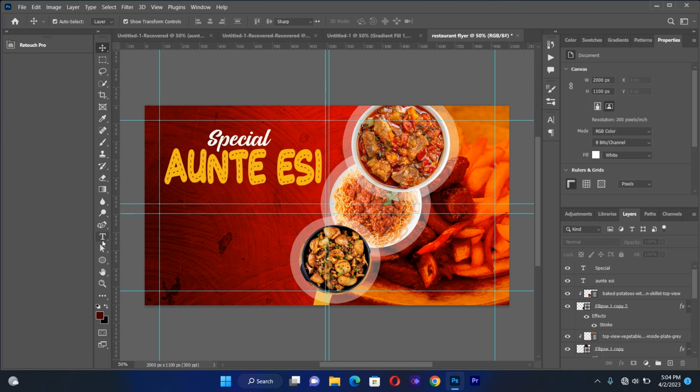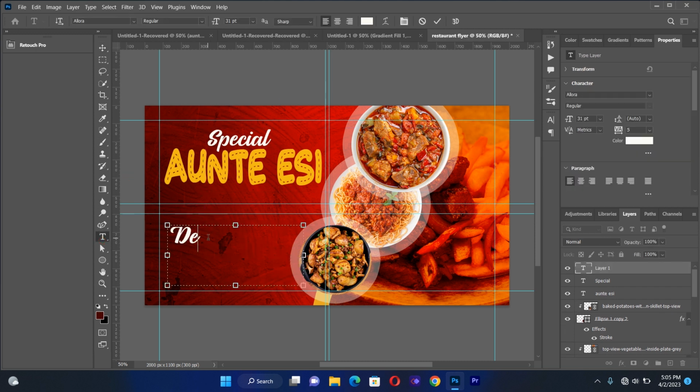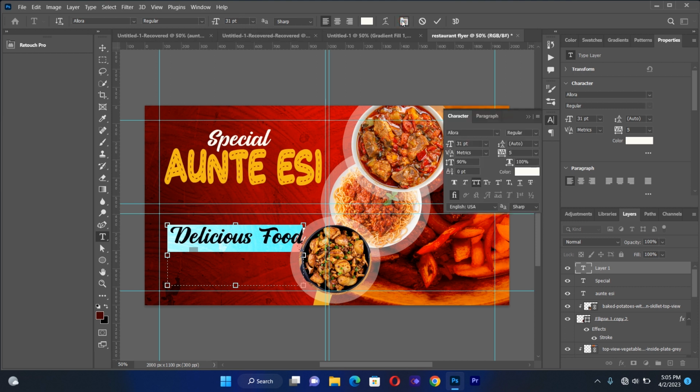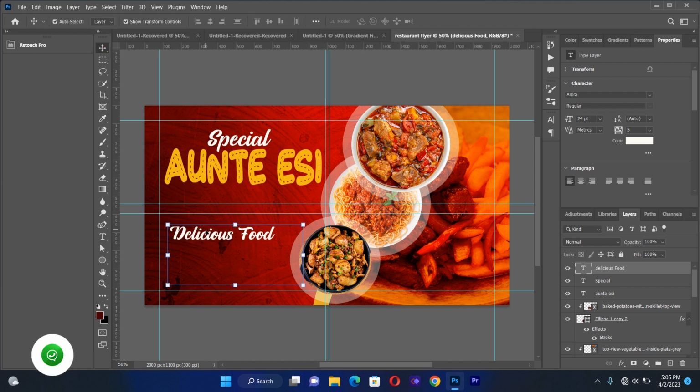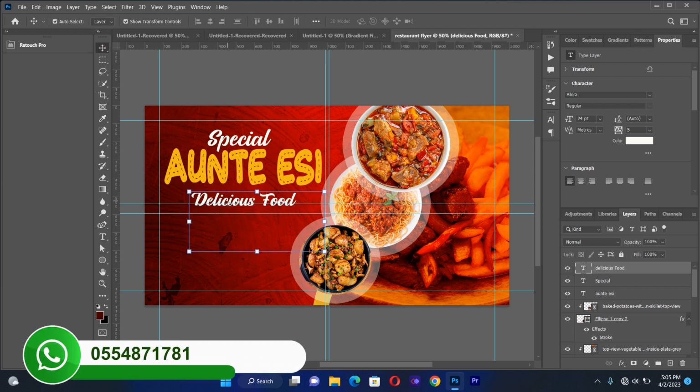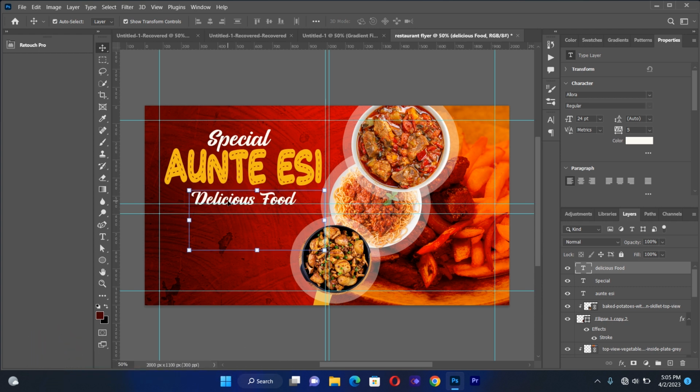Then now we are going to create another one. So now I'm going to type again. So we will type something like delicious food, something like this. Then I will select it. I'll go to my control panel. This time I'll make sure that the size is about 24. Then the space between it is 5. The text height should be 90. Then I will just place it just under the anti-AC, something like this is very, very cool and very nice.